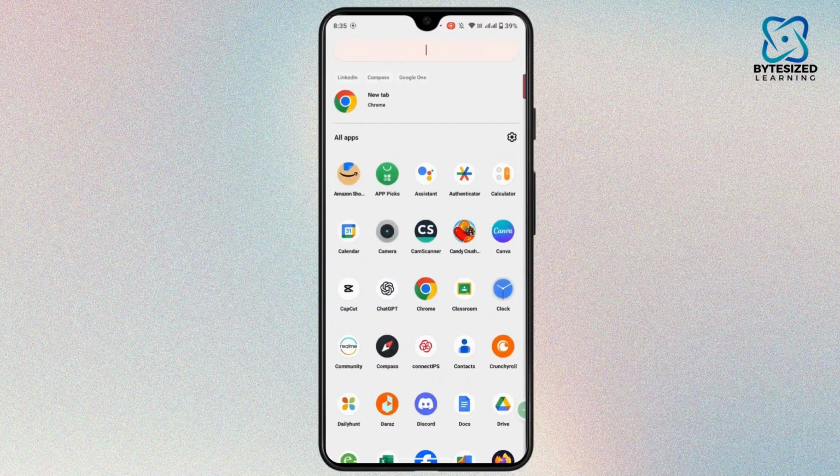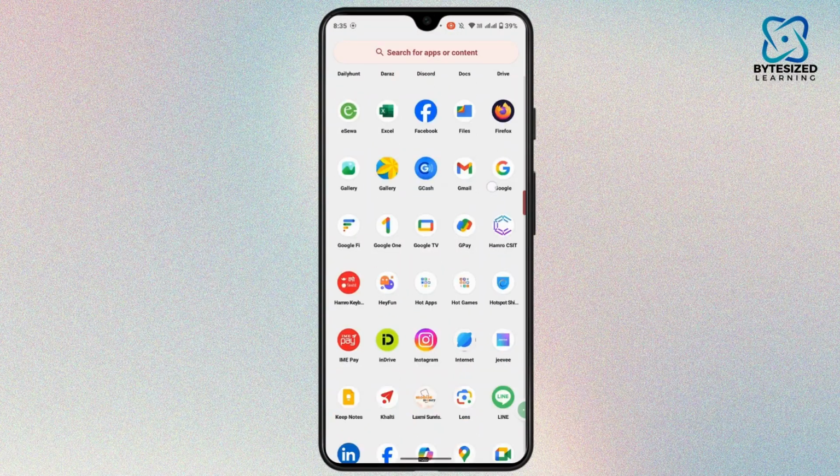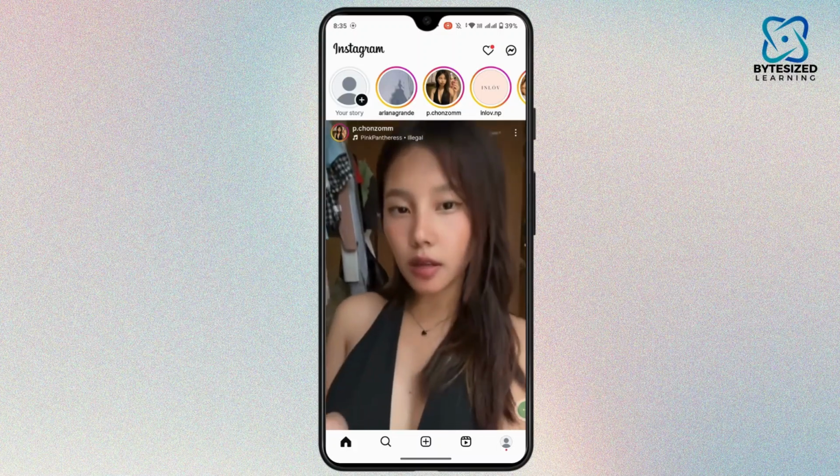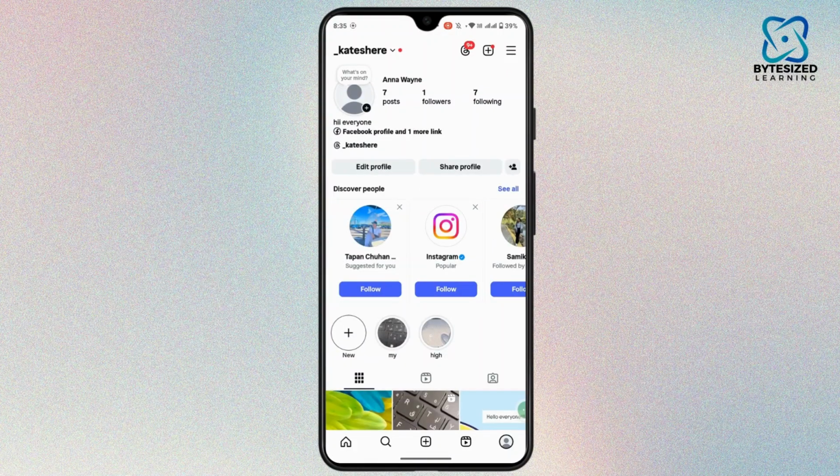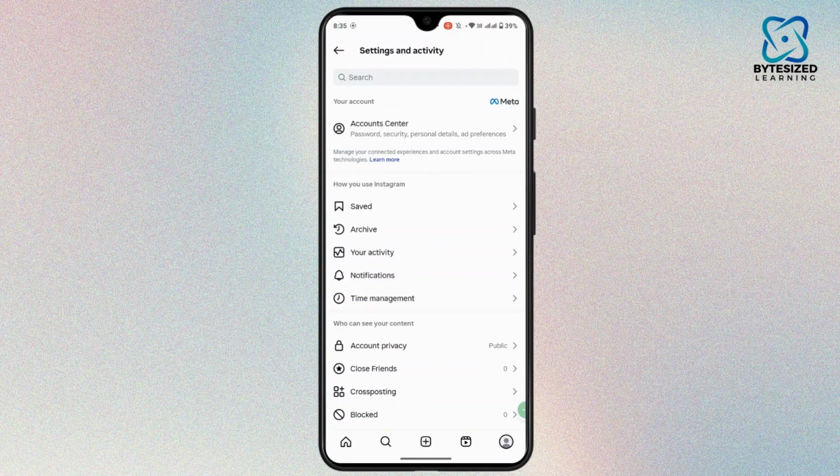So for that, you have to open up Instagram in your device. Make sure that you're signed in. Navigate to your profile at the bottom right corner. Once you're on your profile, now tap on the three-line icon at the top right. That's gonna take you to settings and activity. Here, tap on the first option that says Account Center.